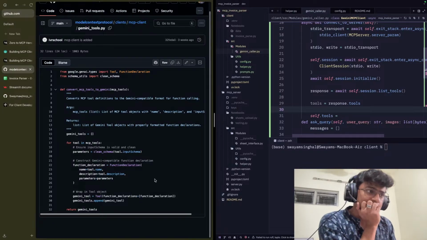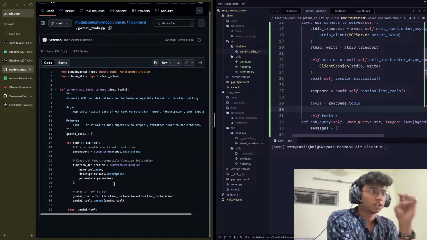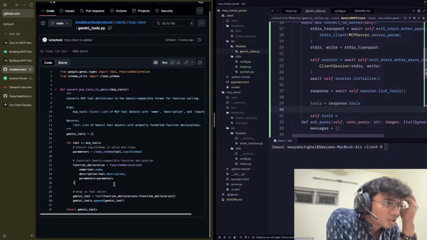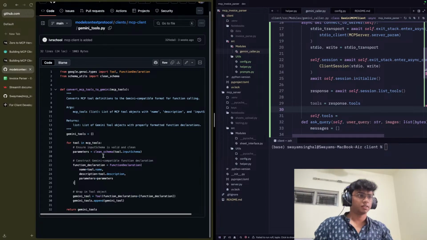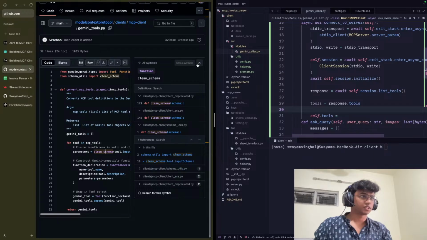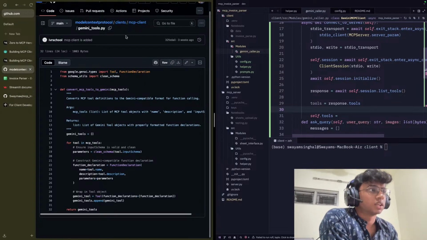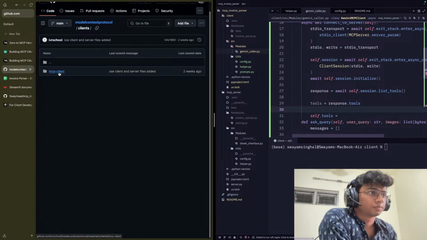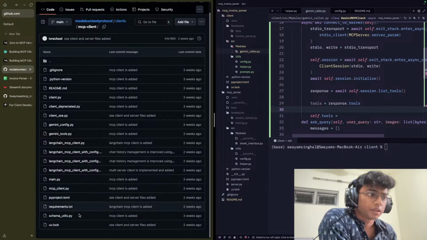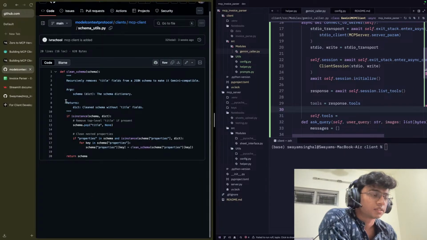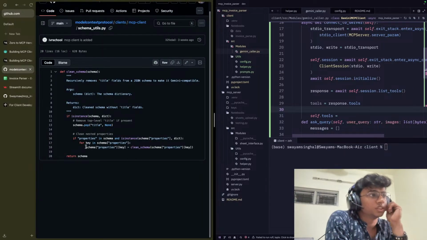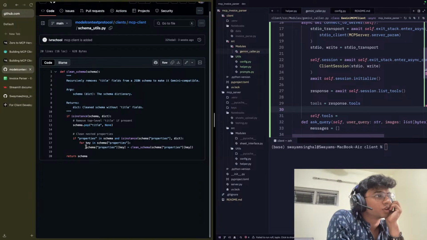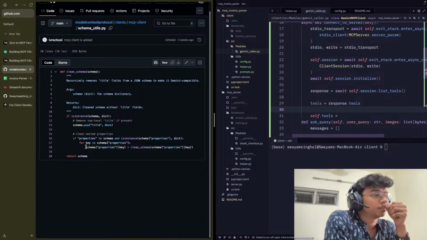So the basic idea is to get the name, the description, and parameters out of them. So that's exactly what he's doing. Parameters is clean schema, tools.input schema, and there is something else he is doing to this as well. So schema utils. That's also something we'll have to read now. So if you go inside schema utils, this is what he is using, which recursively removes title fields from a JSON schema to make it Gemini compatible.